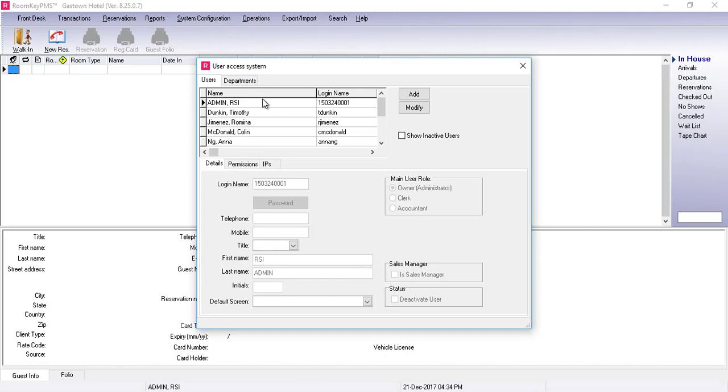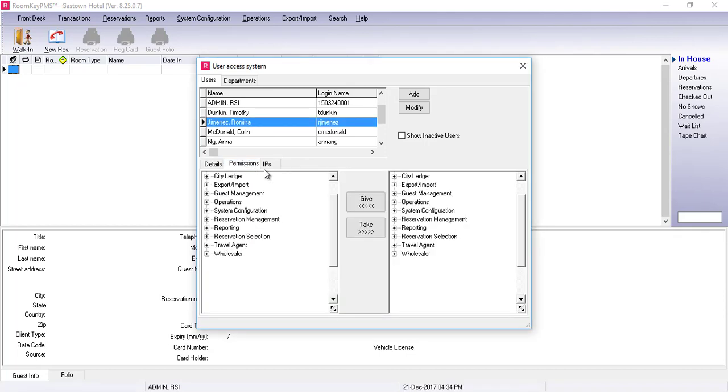In the Clerks module, you would select the Clerk ID from the list, then the Permissions tab just below. On the right-hand side, you will see a few different menu options. We will be focusing on the Operations menu.